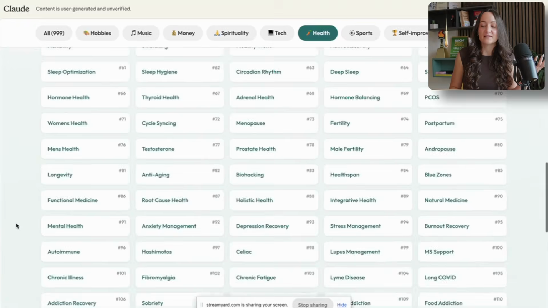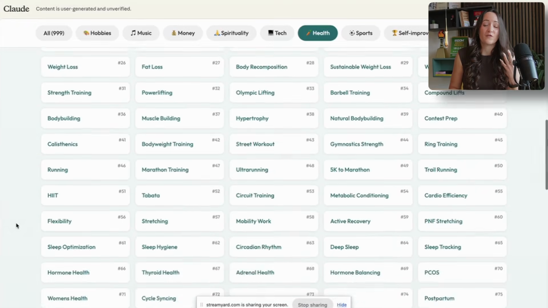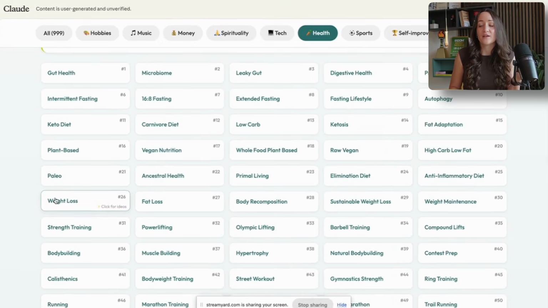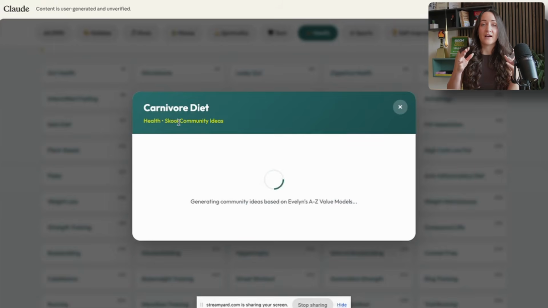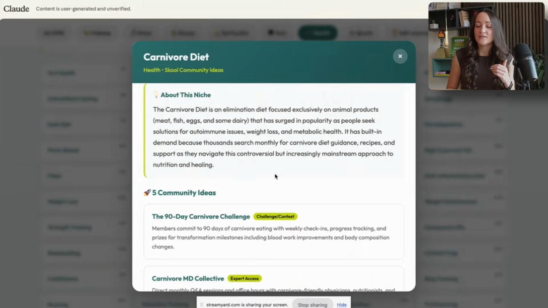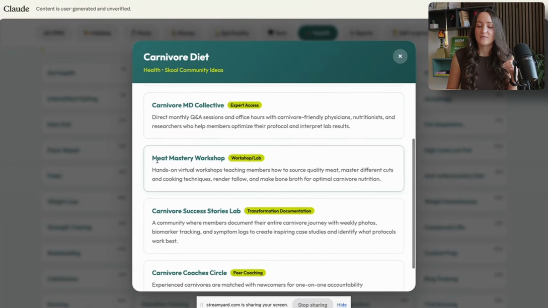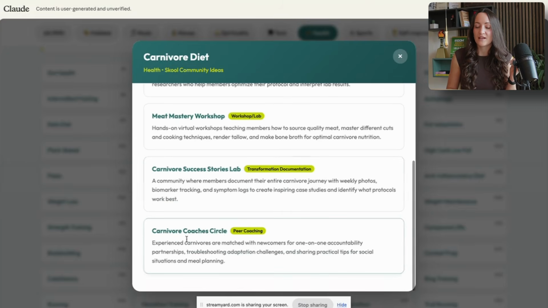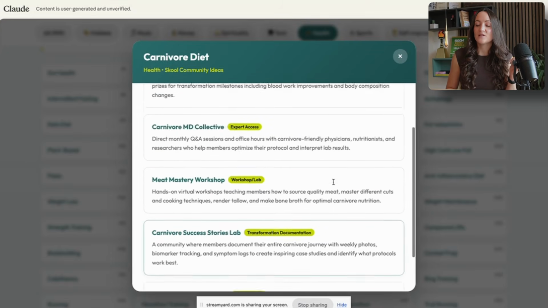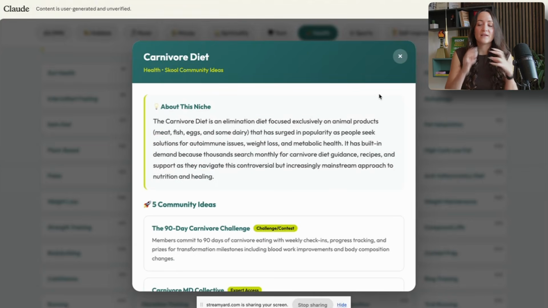I basically created this dashboard for them, and it's a little bit easier to use and more fun and enjoyable than just a checklist. And what I also was able to do here is to basically connect it with my other training materials and say, if they, for example, say carnivore diet sounds like something I could explore, it will match it with my community value models and give them different ideas for how to play this out, right? So what is this niche? Here are the community ideas: 90-day carnivore challenge, carnivore collective, meat mastery workshop, carnivore success stories lab, carnivore coaches circle, right? So basically they can go deeper based on what they like or not.